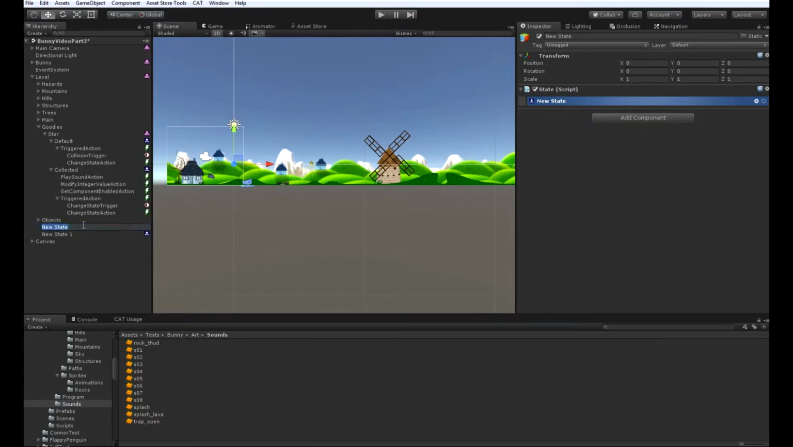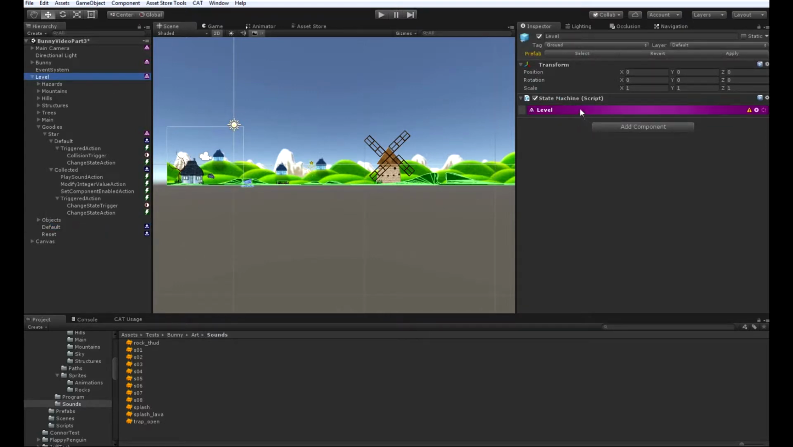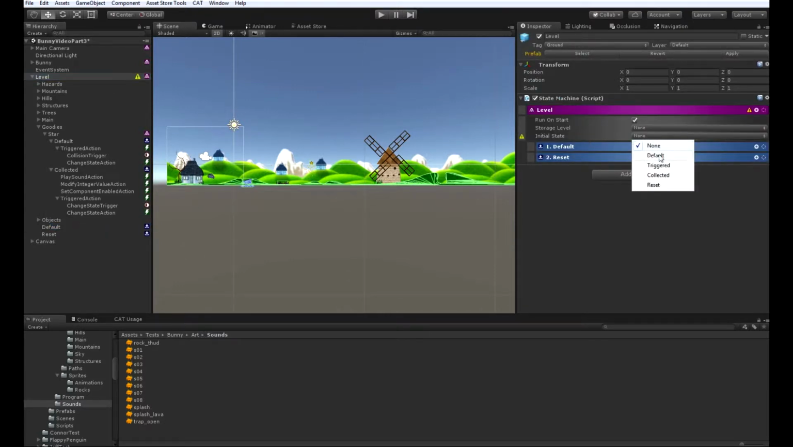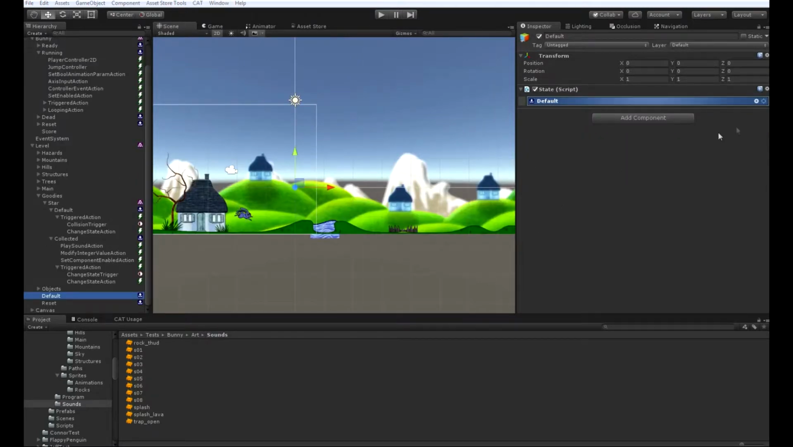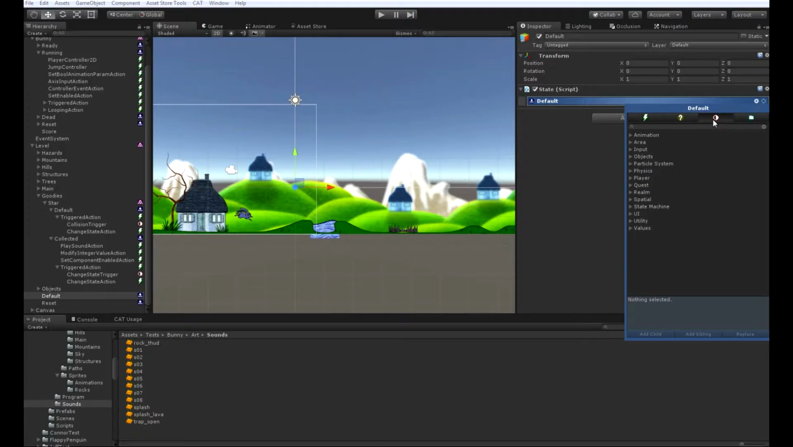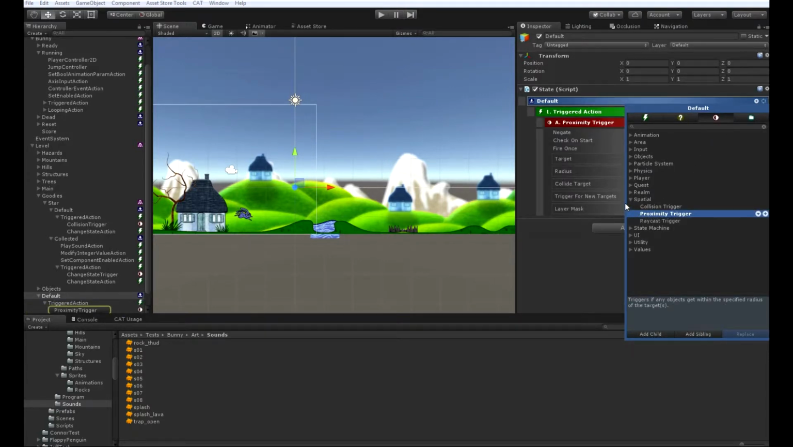So we're going to change that to default. We're going to change that to reset. So in the default state, actually, let's go back up to our level here. Make sure that we set default as the default state. Okay. So the default state is going to have a proximity trigger to tell when the player has gotten past it, basically.